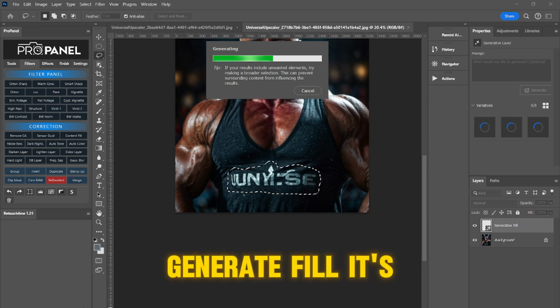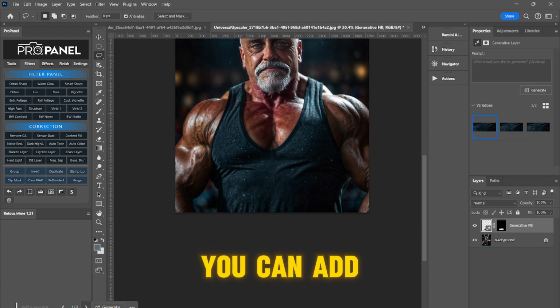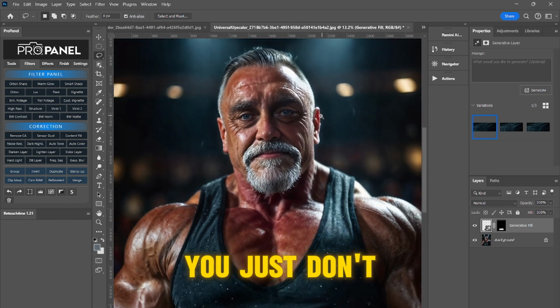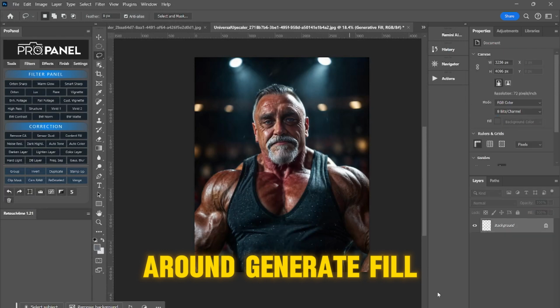Generative fill is a fairly new Photoshop tool. It uses AI and you can add and remove aspects to an image. If you want to remove something, you just don't type anything in the box. You just press generate. Draw around and generative fill.